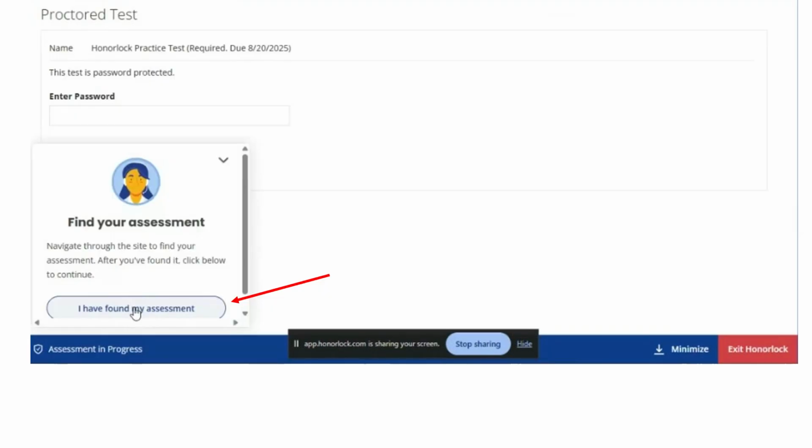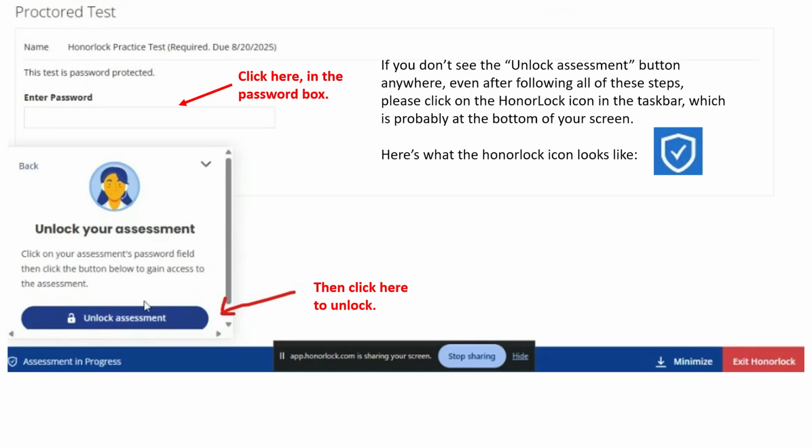Once you have found your assessment and are at the page where it asks you for a password, click the I have found my assessment button. Then put your cursor into the Enter Password box and click the Unlock Assessment button. If you don't see the Unlock Assessment button anywhere, even after following all those steps, please click on the HonorLock icon in the taskbar, which is usually going to be found at the bottom of your screen.